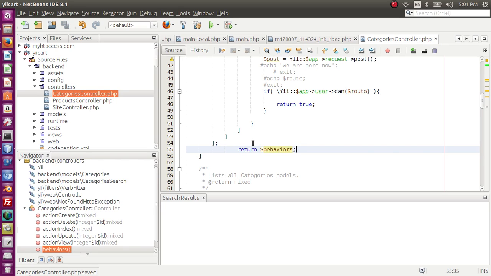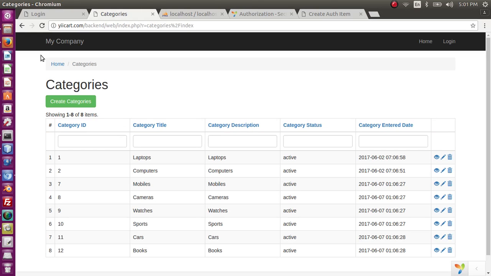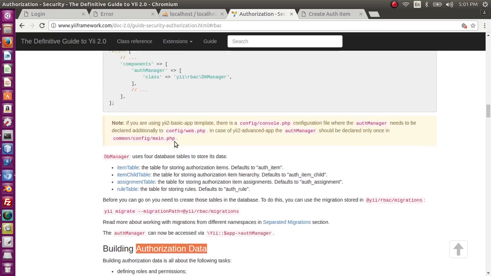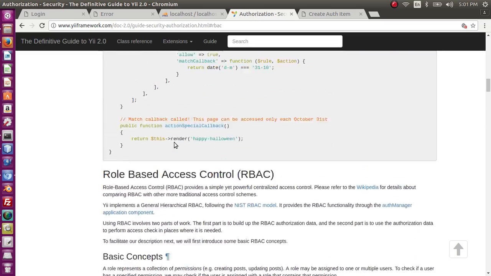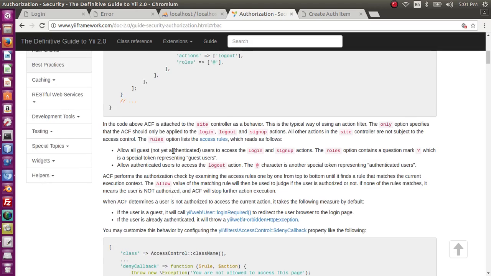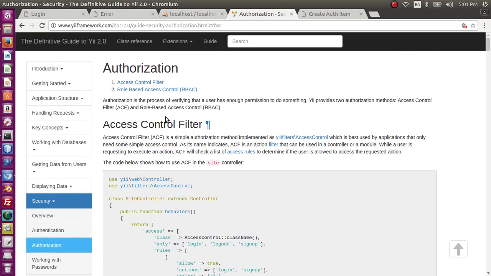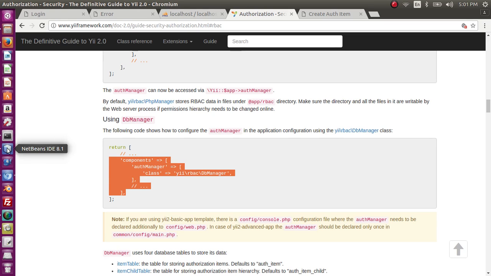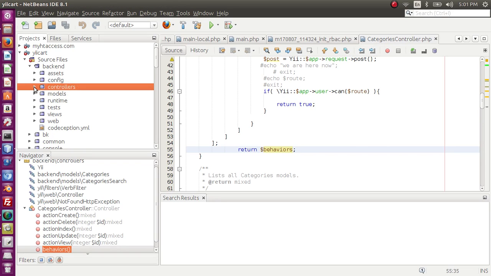and if you go to the browser, refresh the page. Okay, access control not found. So access control is not found means that we have to copy this code. Okay, so we added component to the console, but we have not added it to common. So let's add it to common as well.